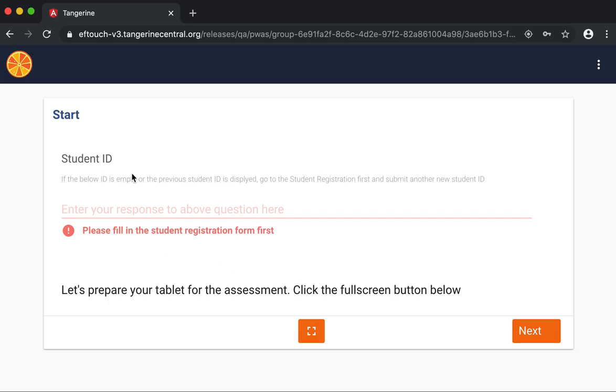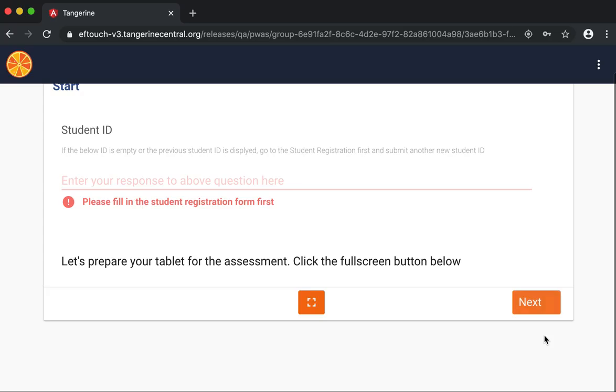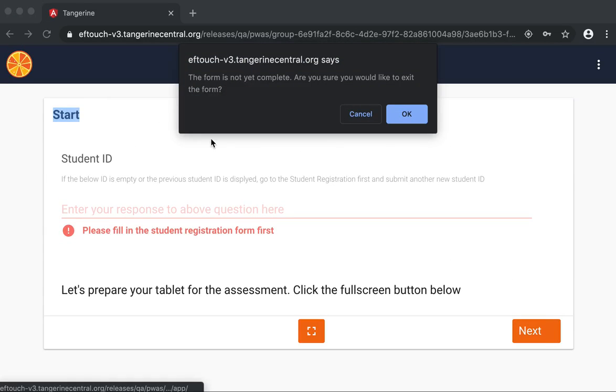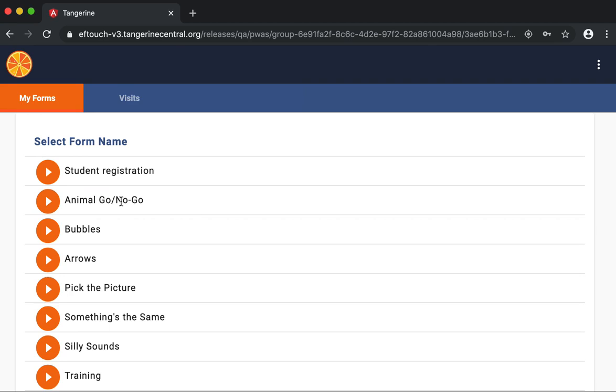you will see that on the first screen where we set up the tablet and we enter full screen mode, there is now a field for the student ID, and here it says please fill in the student registration form first. So I cannot proceed, I'm not able to conduct the test the first time. I'm going to go back.